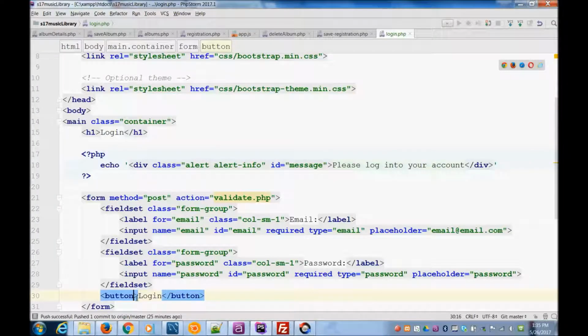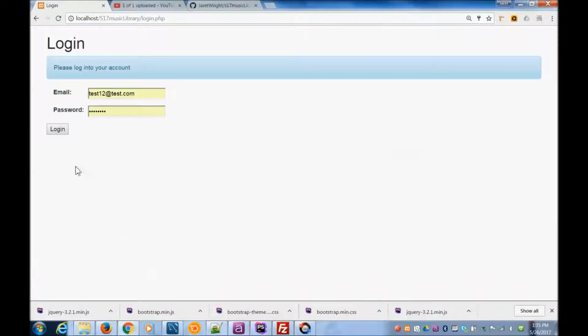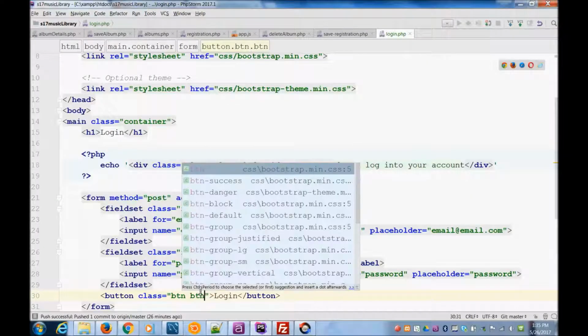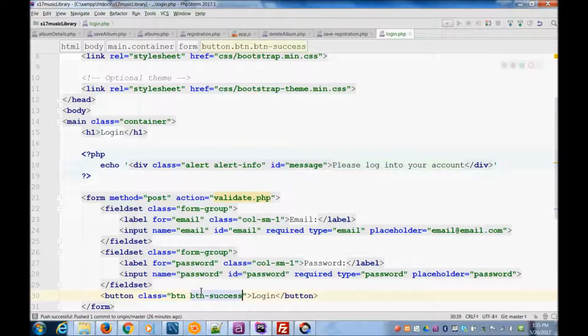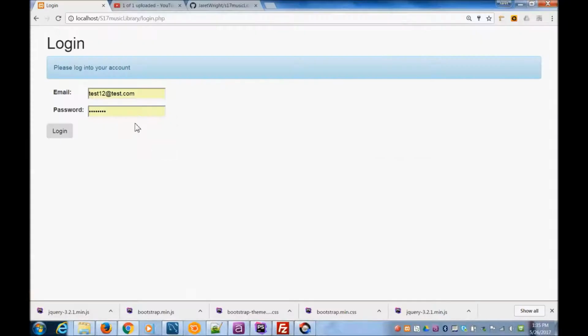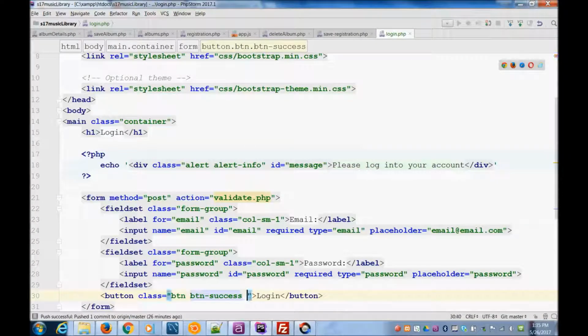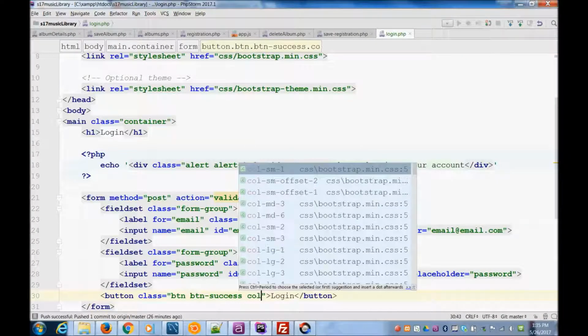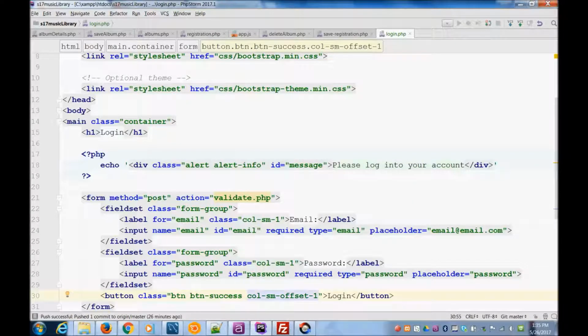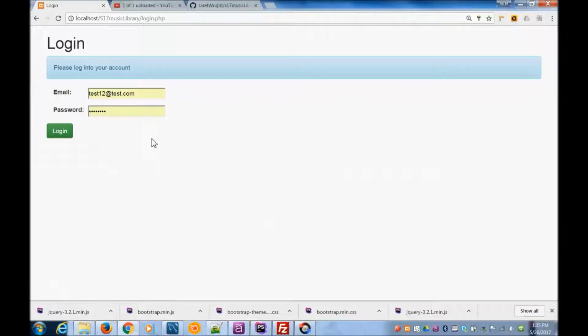So we can handle that by saying class equals, and in here we give it a button class. So that's going to give us the rounded corners. And if I say it's button.success, that's going to make it green with a little bit of shading. And if I do one more, if I say column SM offset 1, that means move it over one column. Save, refresh. Now it looks good.